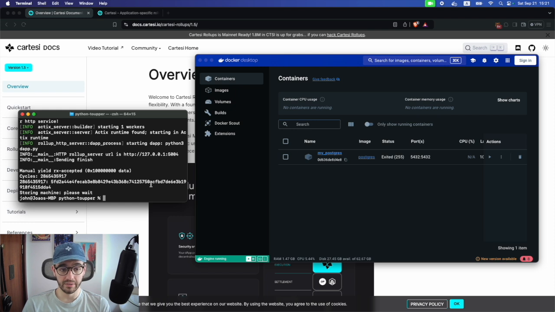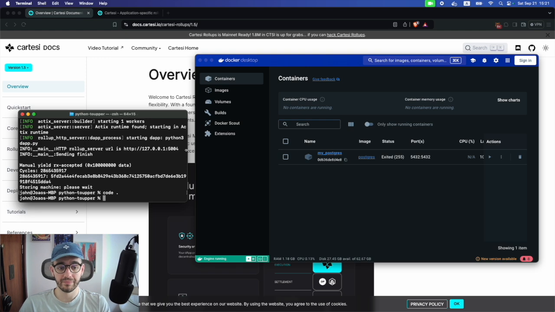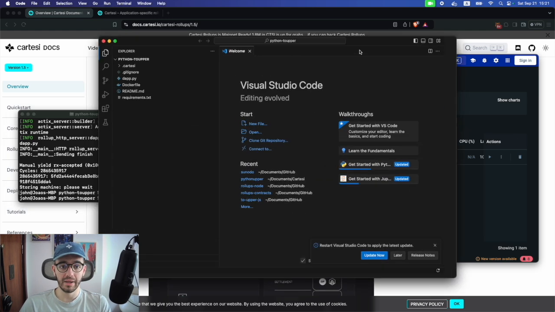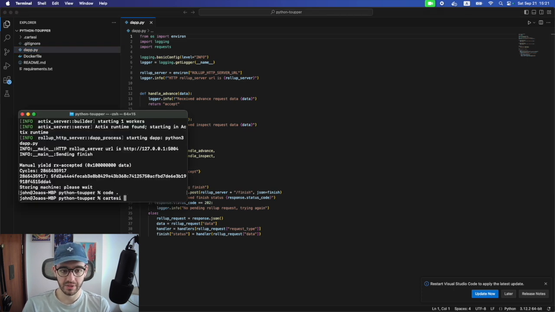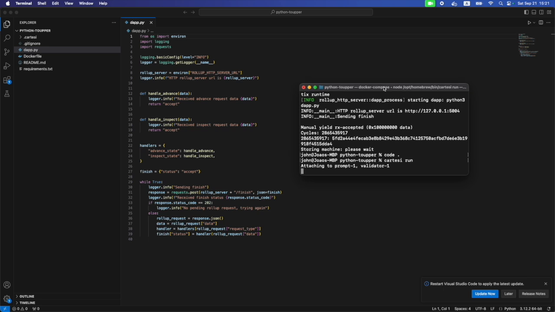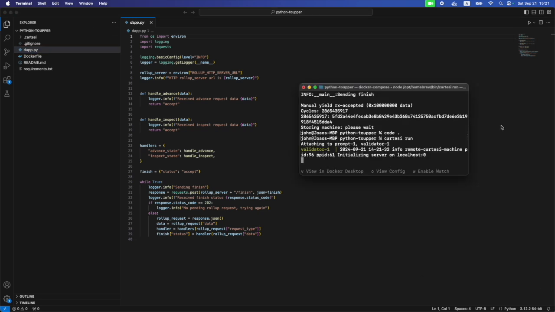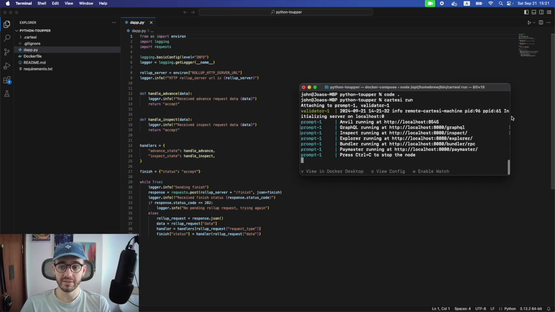Now we can just open the code in Visual Studio Code. And you can check our dApp. It's actually built and we can run it. To run it, we're gonna just use cartesi run. Okay, so my Cartesi dApp is running. I get some endpoints for tools that are gonna be really useful later, but I'm gonna just demonstrate the very basics for you at first.